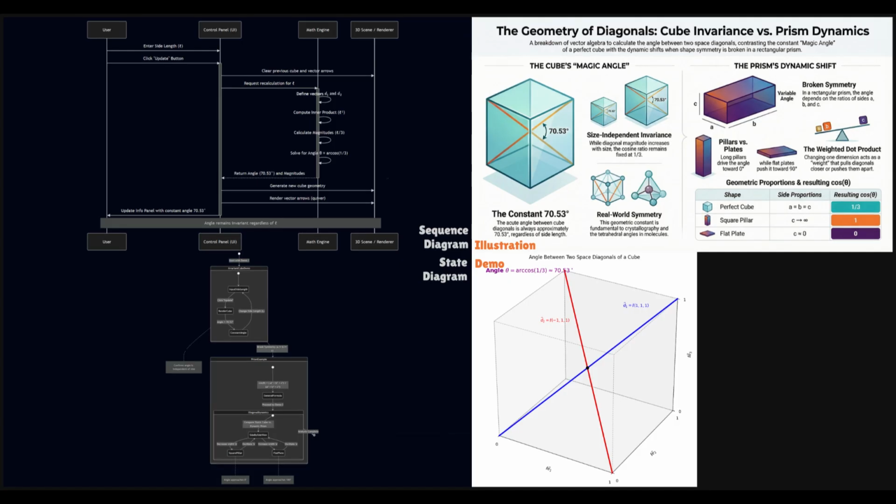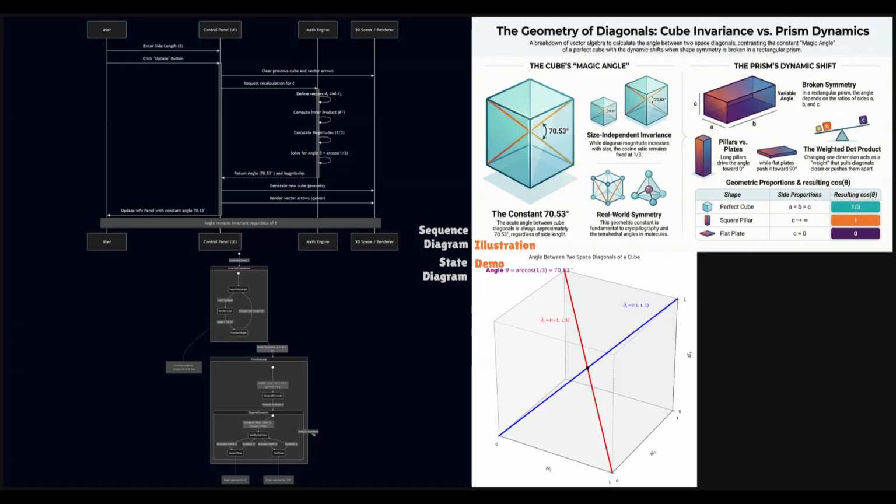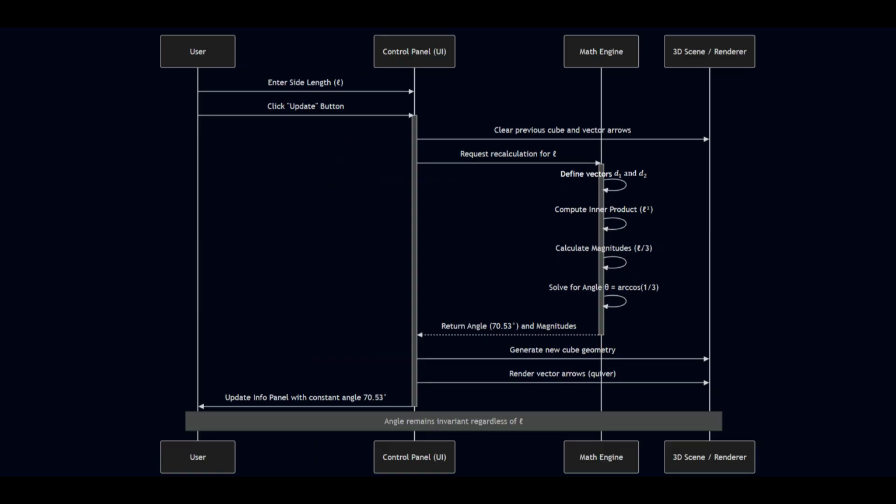In this mode, the system automatically oscillates the width of the shape, forcing the engine to recalculate the angle in real time. This creates a live update where the diagonal arrows and data labels move in sync to show the angle opening and closing as the prism stretches and squashes.